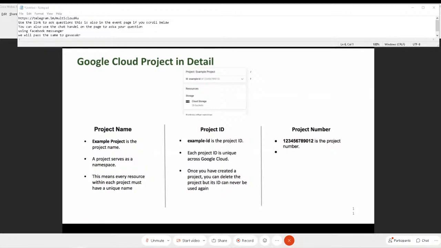Again, one more thing you have to remember here. Once you have created the project ID, you cannot edit it. You can delete the project ID alone. It is not possible to edit the project ID. Okay, that's it. Then the project number, as I mentioned earlier, is a unique number. It is provided by Google Cloud. You do not have to provide the project number. That's the thing you have to know.